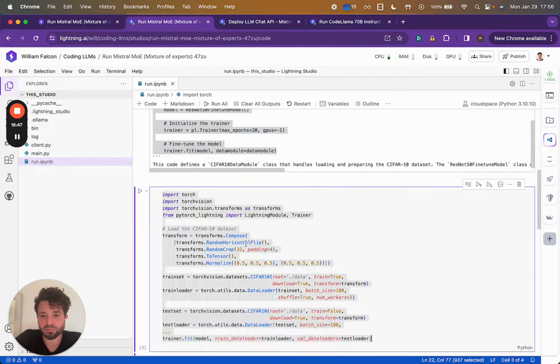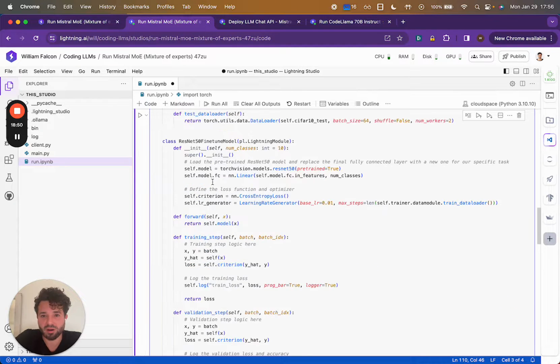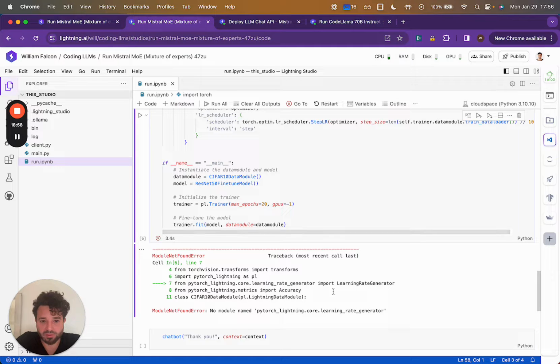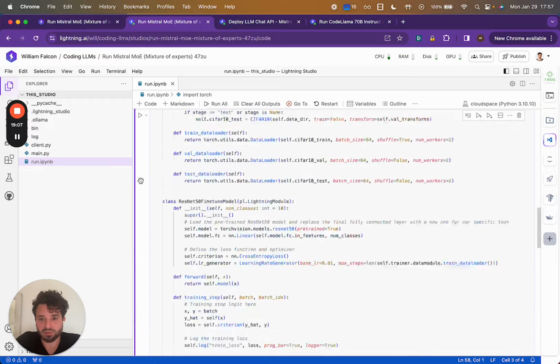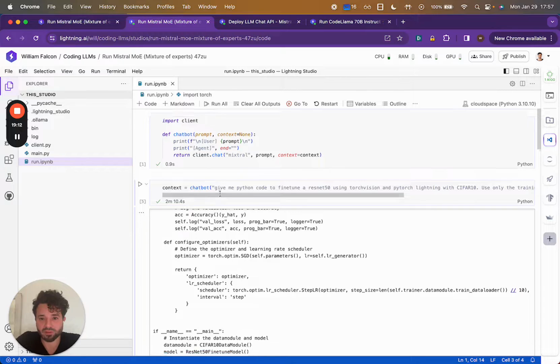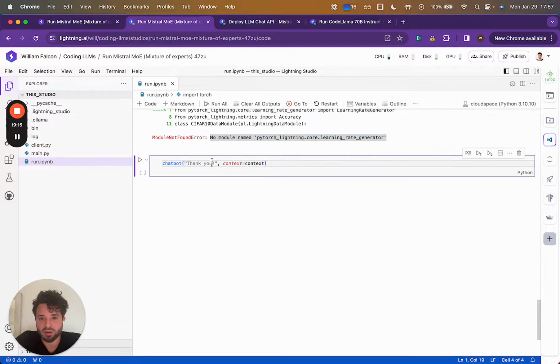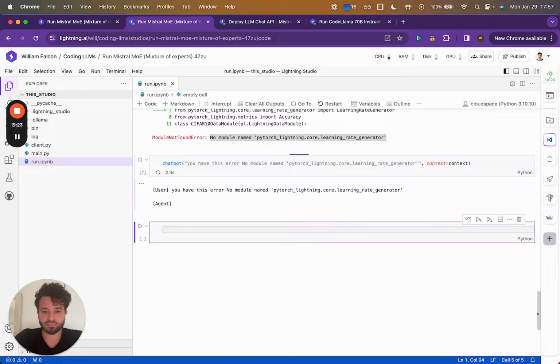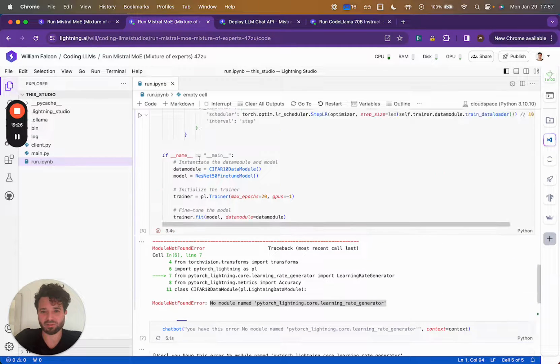Boom, okay. Let's see if this works out of the box. Are we ready? And here we go. No module, learning rate generator. Okay. Did I save the context? Please tell me I saved the context. Yes. All right, love it. You have this error. Boom. I think it's using like an old PyTorch Lightning version.